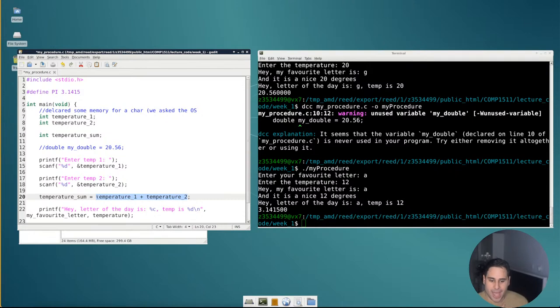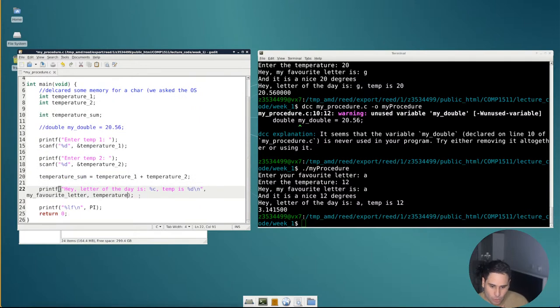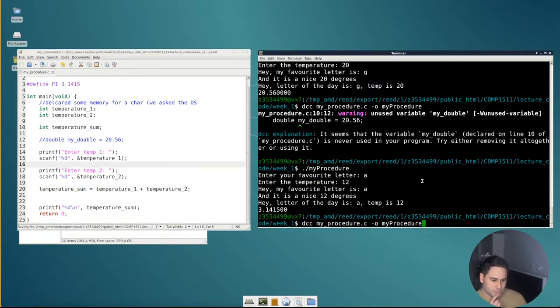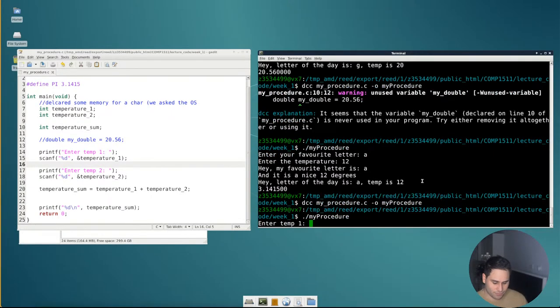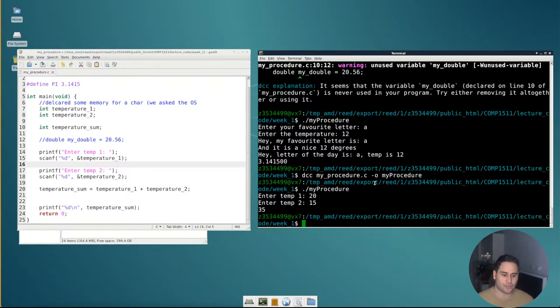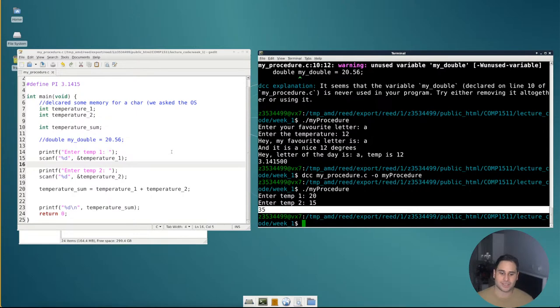So it's going to add them together and put that result in temperature sum, which means, let's just get rid of this. Let's make this a percent D and print out temperature sum. So what it should do is read in these two numbers, add them together, store that in a third variable called temperature sum, and print it out. I save the file, compile and execute it. It's going to ask me for temperature one, I'm going to put 20. It's going to ask me for temperature two, I'm going to put 15. And so we should see 35 get printed out. How cool is this? We're reading values in, storing them, doing arithmetic on those values, and then printing them out.